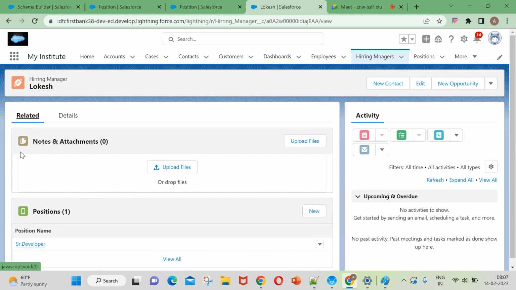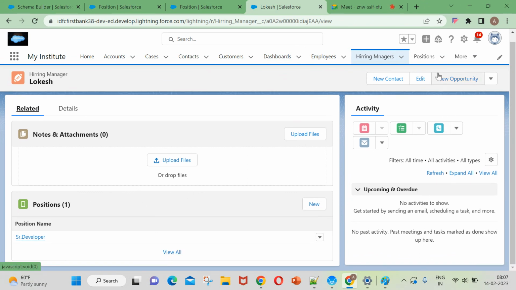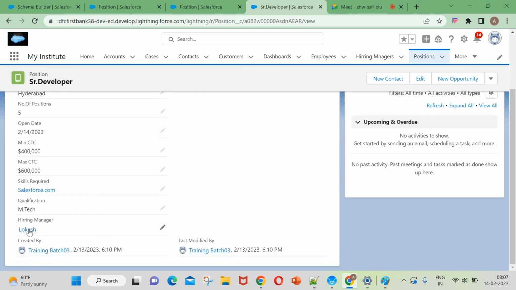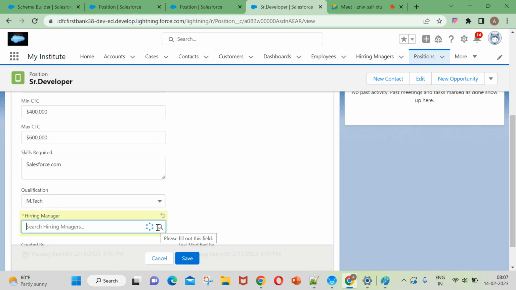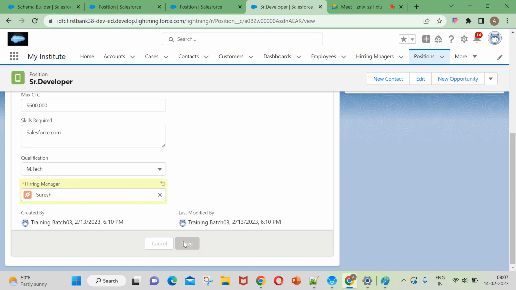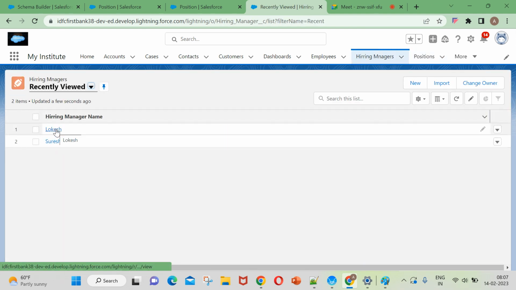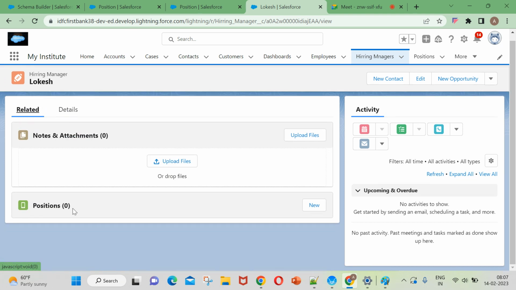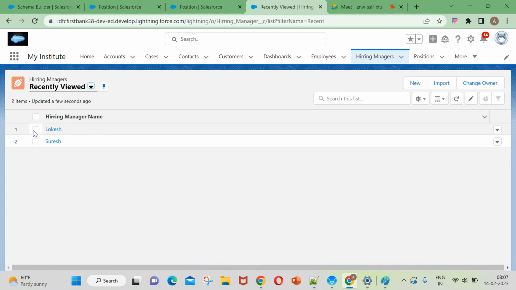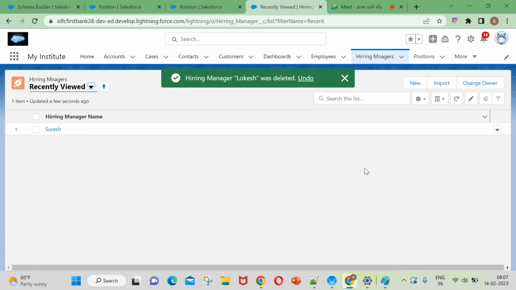There is one option: we can reparent the child record. As of now, for senior developer, the parent is Lokesh. If you select a parent other than Lokesh, say Suresh, and save, the parent of this senior developer is Suresh. If you go to Lokesh, now Lokesh won't have anything; it has zero child records. Now you can delete Lokesh. Got it?